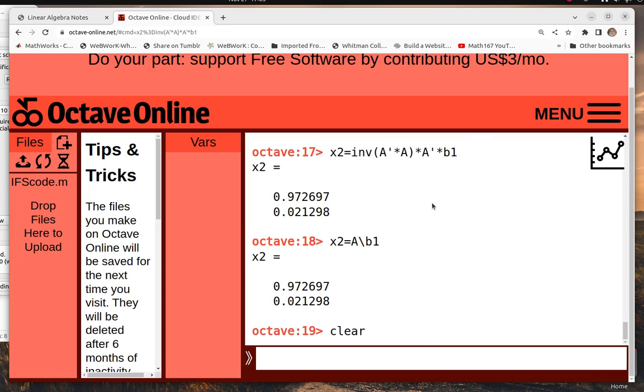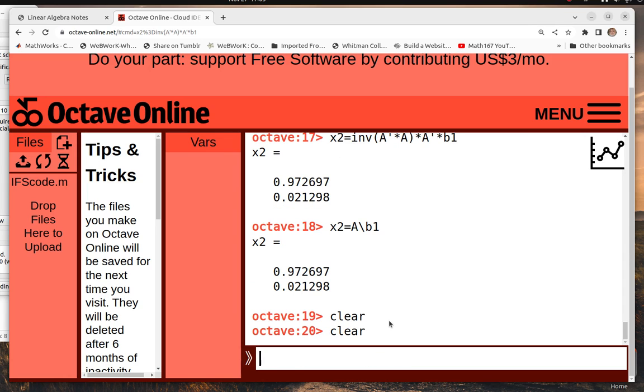Okay, so we're back again with more on Octave Online. And so here is the code we ended with. I just wanted to make a couple of notes here. One is that the command to clear your memory, the variables out, is clear. So type in clear to clear all your memory.